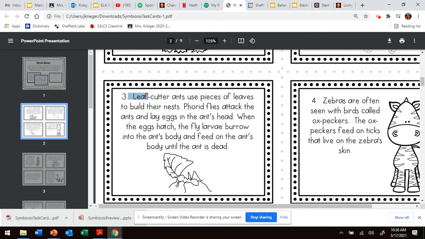Number three, leaf cutter ants use pieces of leaves to build their nest. Four-eyed flies attack the ants and lay eggs in the ant's head. When the eggs hatch, the fly larvae burrow into the ant's body and feed on the ant's body until it's dead. So the ant is hurt, right? It ends up dying. Okay, so think about that one.